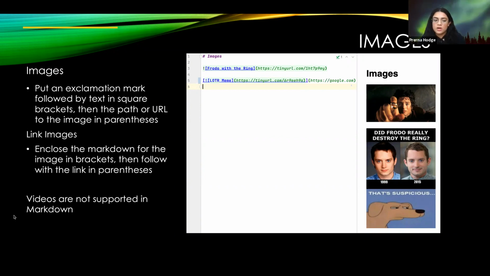Finally, videos are not supported in Markdown, although I will say I have not seen it work, but I know that there are HTML ways to get a video into your file. I don't believe it's supported in GitHub or GitLab. That being said, there are ways that you can use HTML to put features into your file. I'll talk about that here in a second.